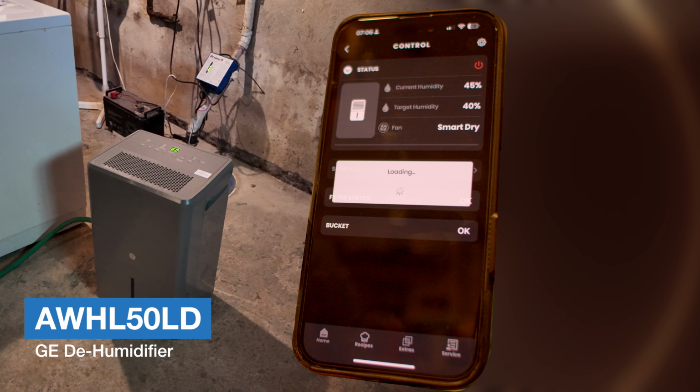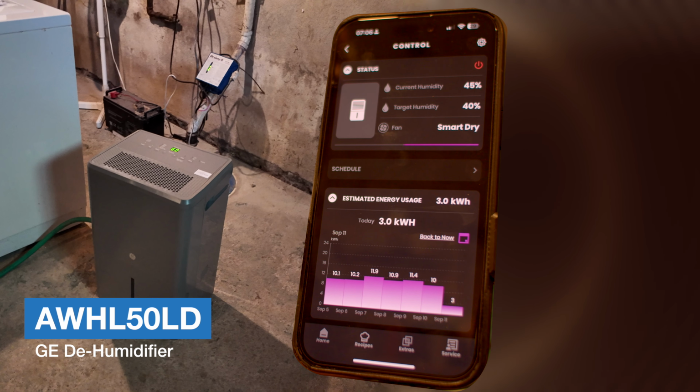Let's look in there. This thing is running on smart dry. The fan in it is running, and it's reducing the current humidity of 45 to 40 sooner or later.